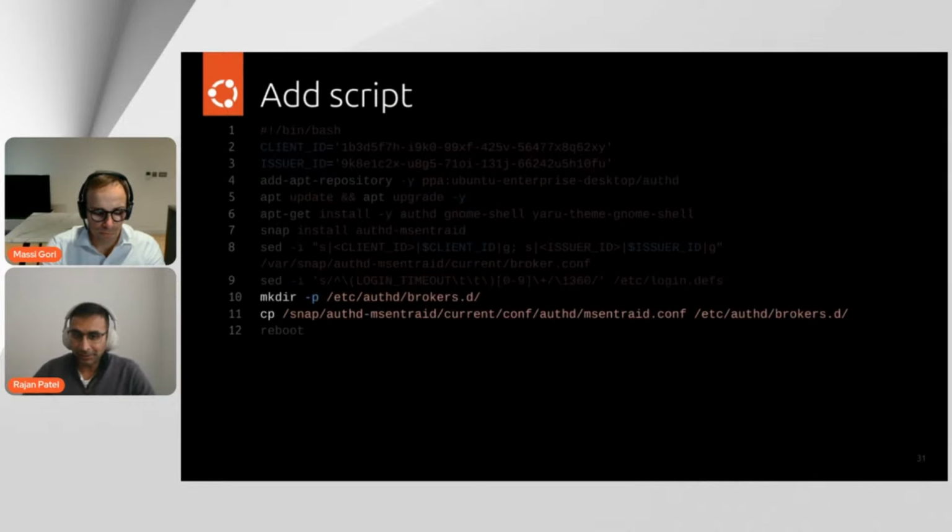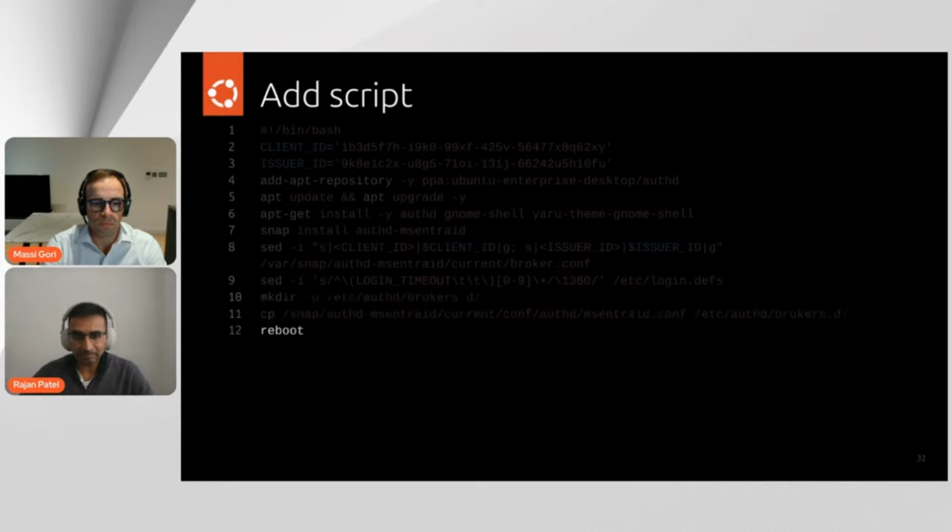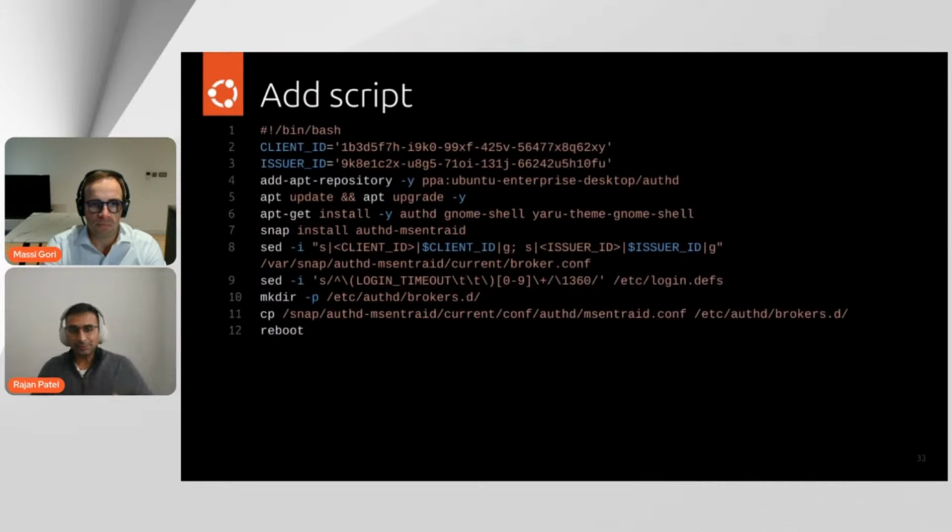Next, we're going to copy a configuration file provided by the Authd Entra ID snap package to the etc authd brokers.d directory. So we want to make that configuration file available system-wide. Now, to apply the changes from the software updates, the configuration file changes, and to experience the new login experience, you want to reboot the entire system. That will be the easiest way to restart all the services and then see the new login. So this is the full script, and we're ready to take it into Landscape.